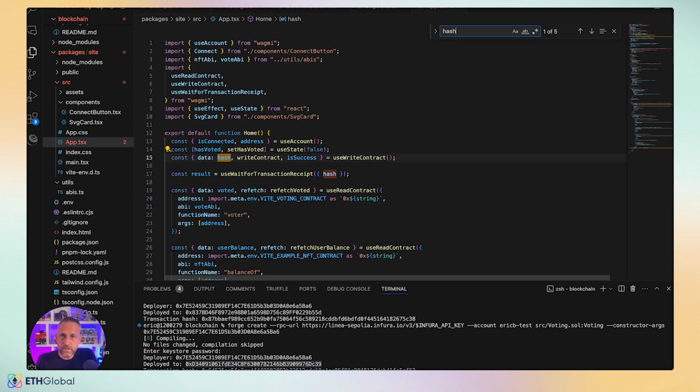Let's go to the other one here. So when we're using the useWriteContract hook, we want to be able to get the hash and the isSuccess from useWriteContract for minting our NFTs and voting. And then we have result right below it. We're basically calling the return of useWaitForTransactionReceipt and giving it that hash, and the result holds the transaction receipt result.